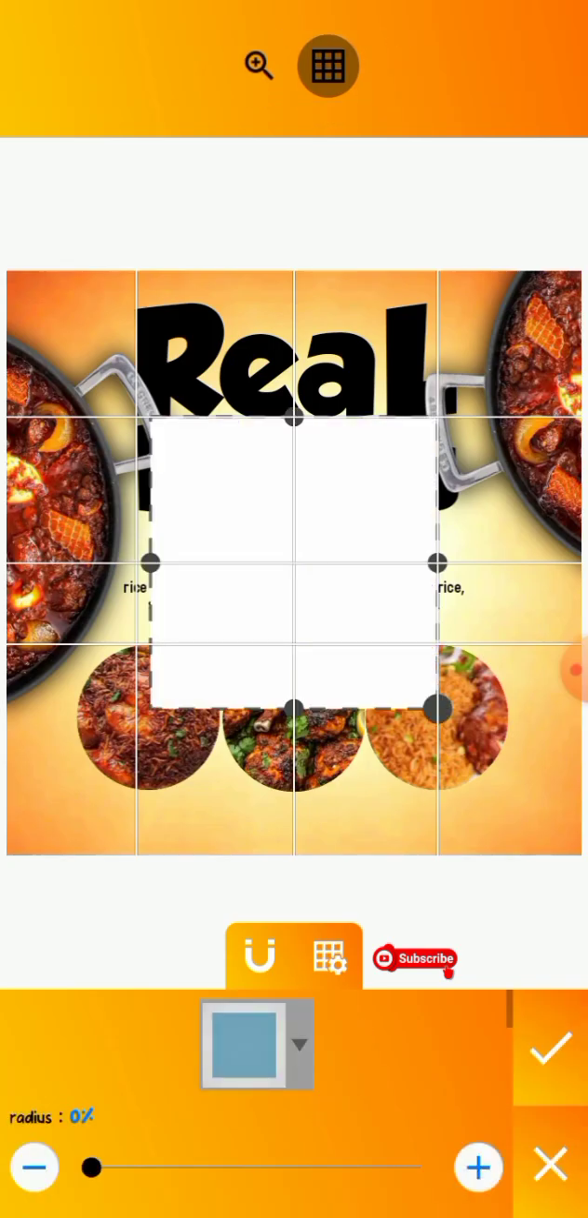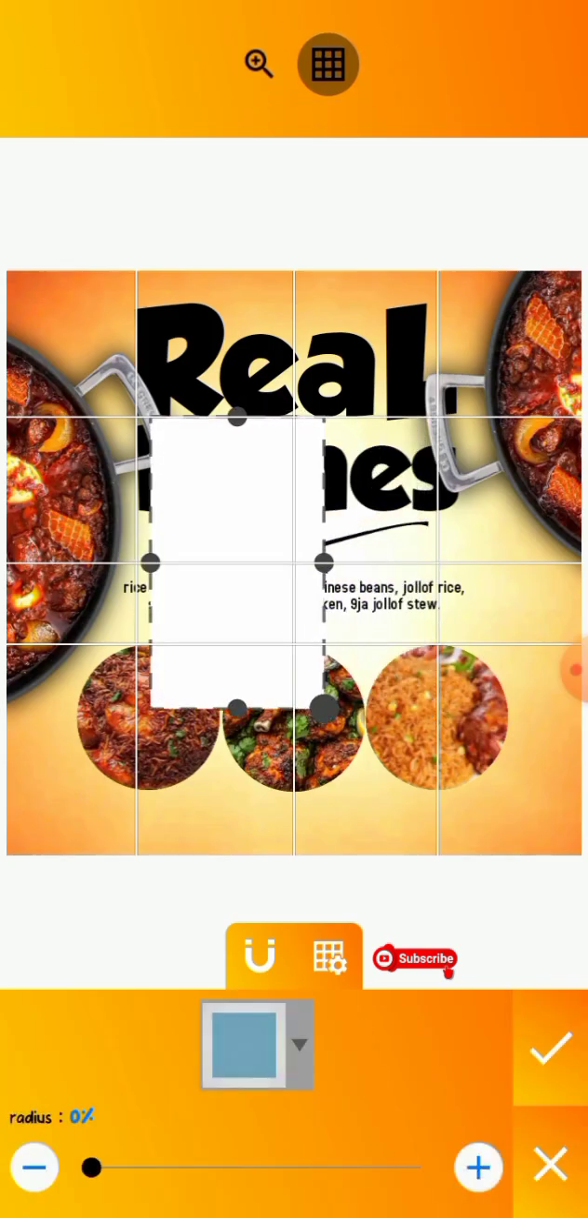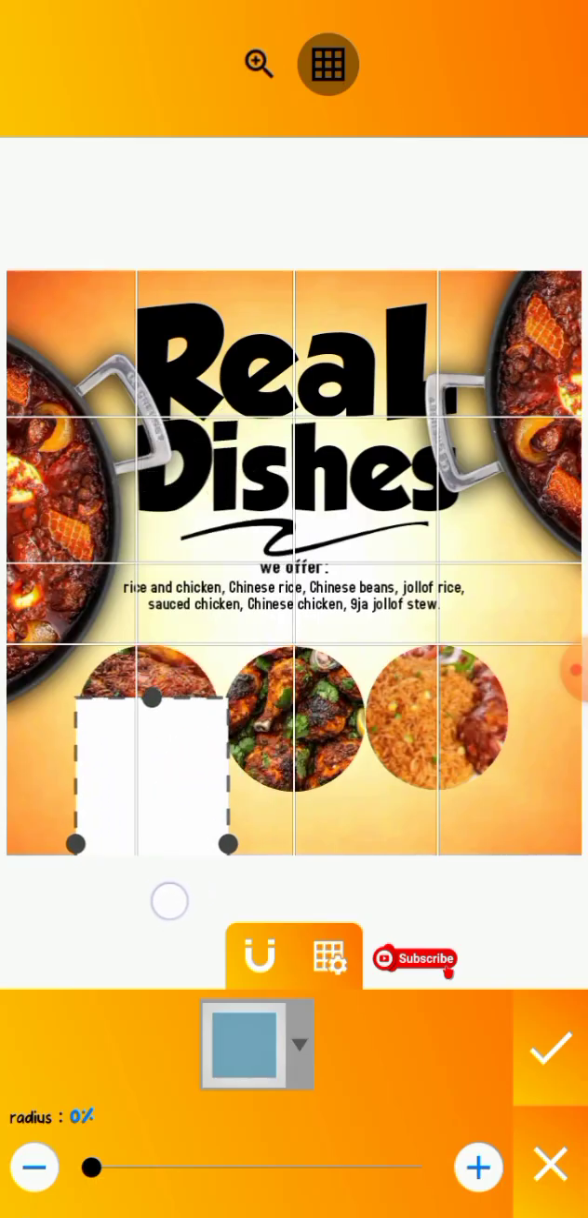Now I'm going to use the shapes also. Look at what I'm doing. I'm adjusting the shape to get what I actually want. This is what I actually want. Okay, are you following me?